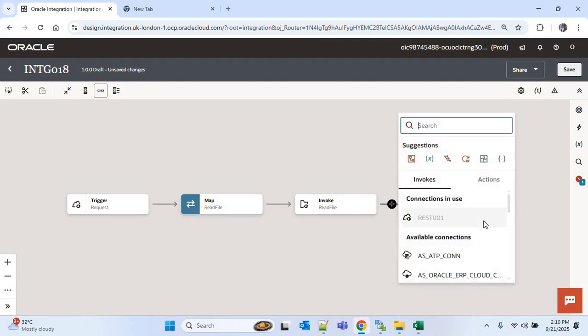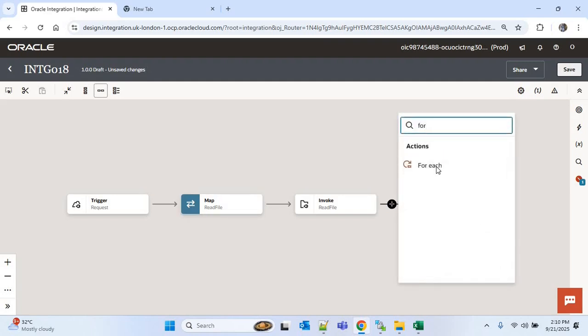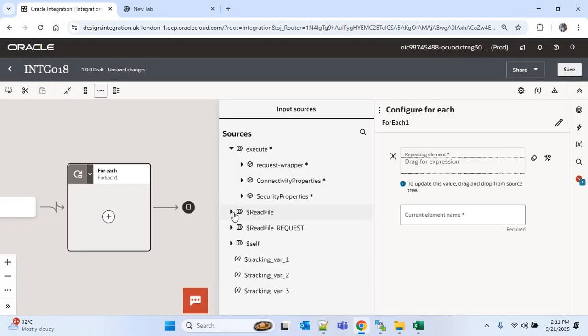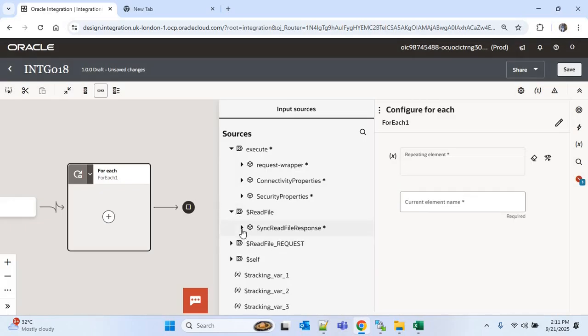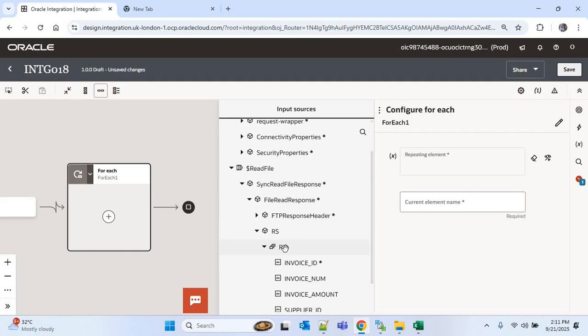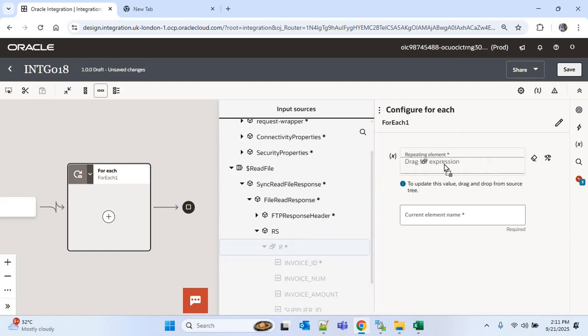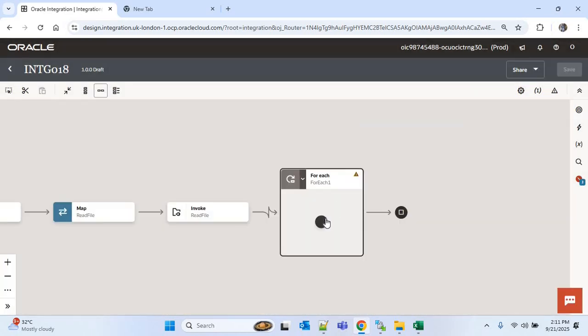So I'll click on plus and search for for each. I'll select the for each, and here I will expand the read file, and under the read file response I can see the repeating element R that will provide the for each repeating element. Now I'll save this.